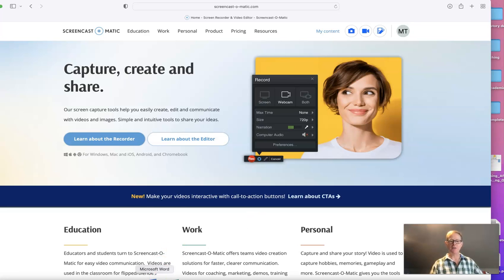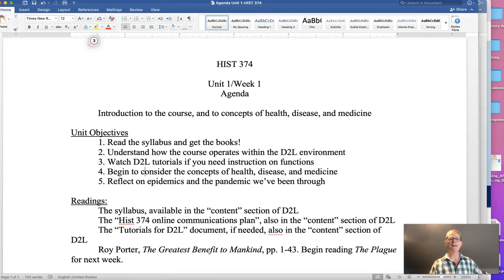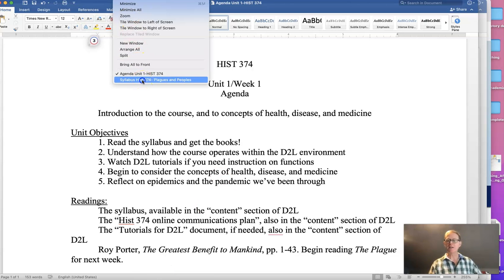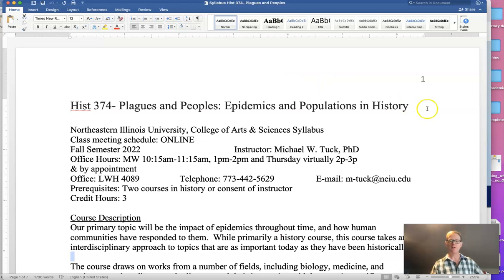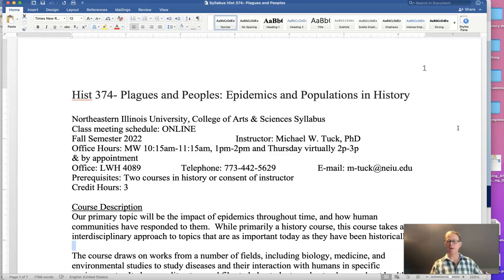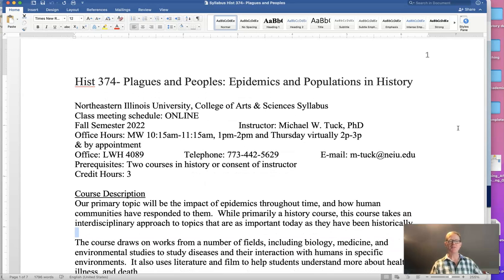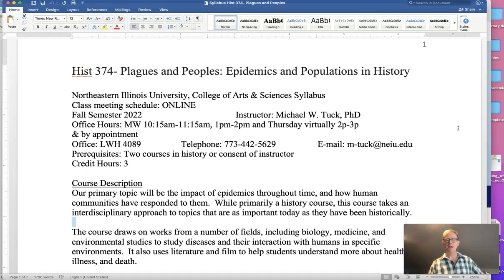All right, now if I can do a good job here, we're going to take a look at, not that, we're going to take a look at the syllabus. Here we go. Hopefully that works. I'm going to do the whole classic thing here of starting class by looking at the syllabus. All right. So, once again, we're in History 374, Plagues and Peoples, Epidemics and Populations in History.